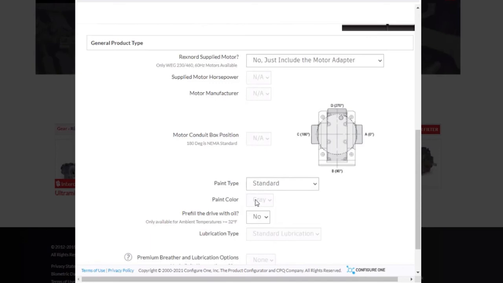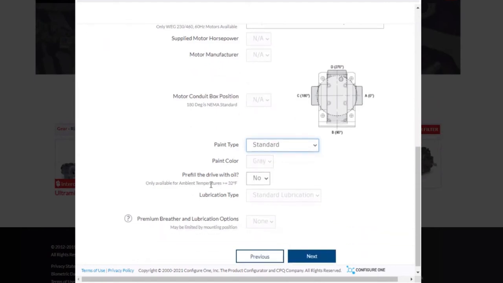Next, you have additional paint colors if offered. After that, you have the ability to have the drive pre-filled with oil. We can make that selection here. For this one, we will stay with no.